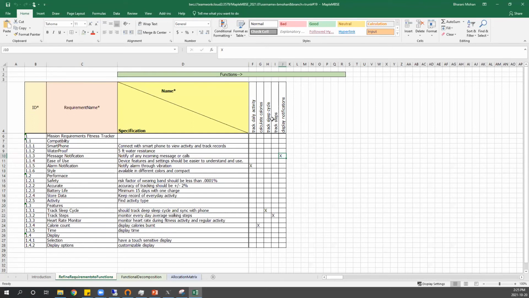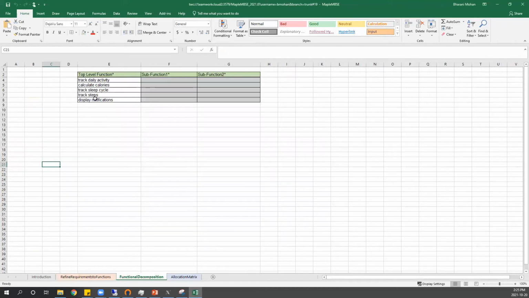So now I've identified certain functions. Now what I want to do is break down these high-level functions into more refined functions. So for that, I'm going to use the functional decomposition worksheet. Here you can see that I'm just listing the functions on the top level. So let's use that.